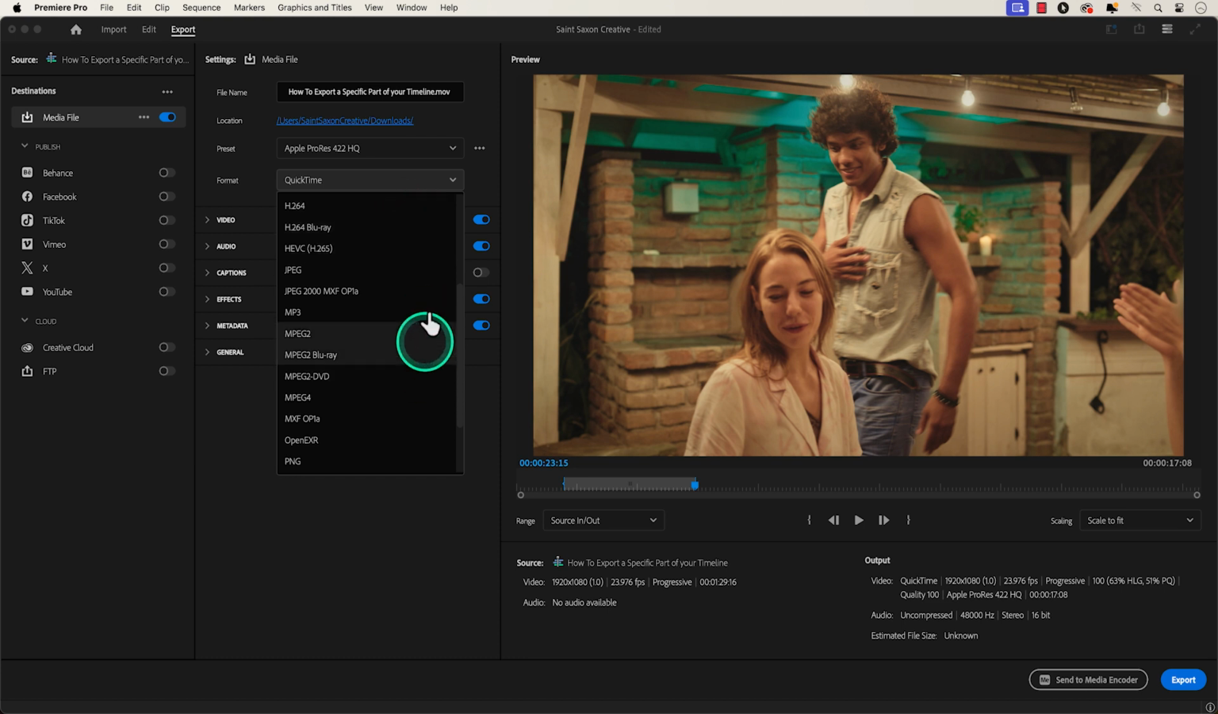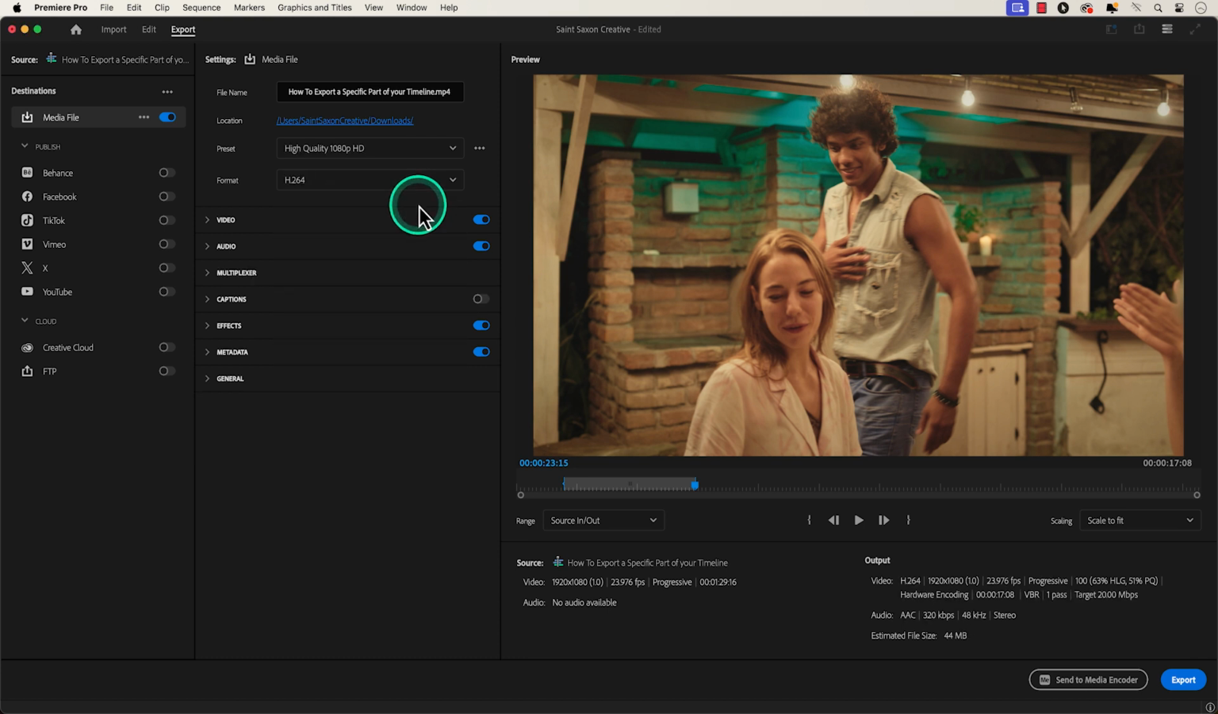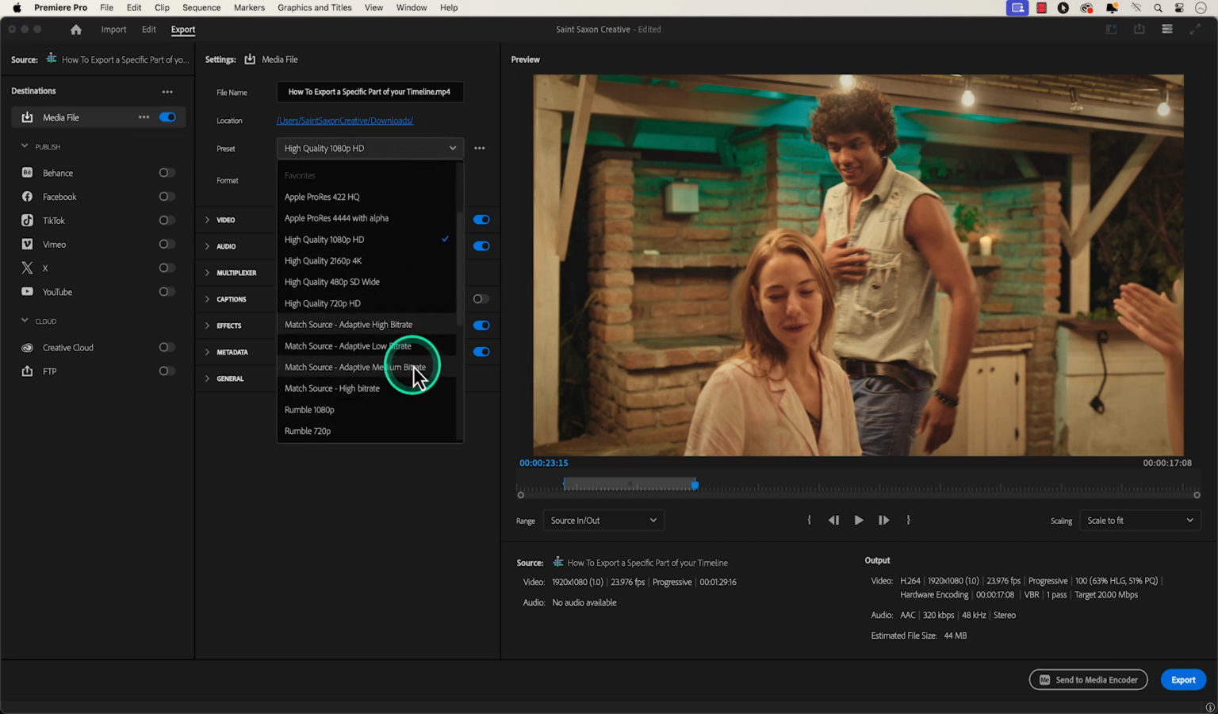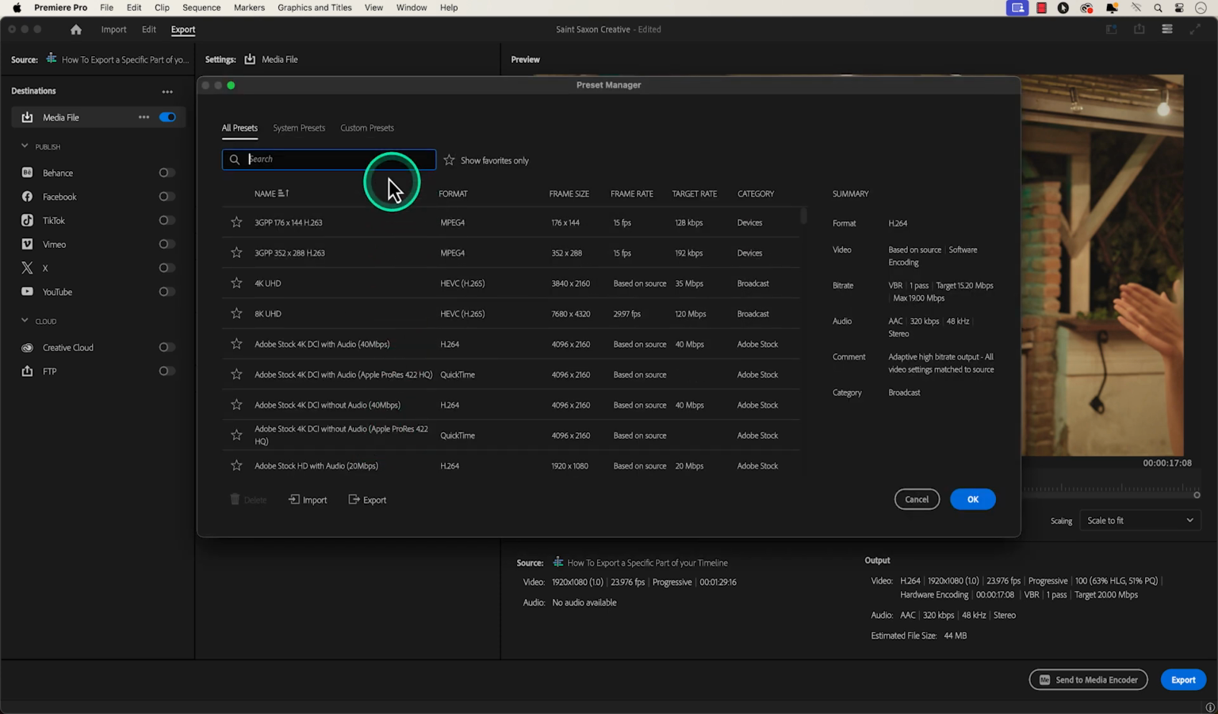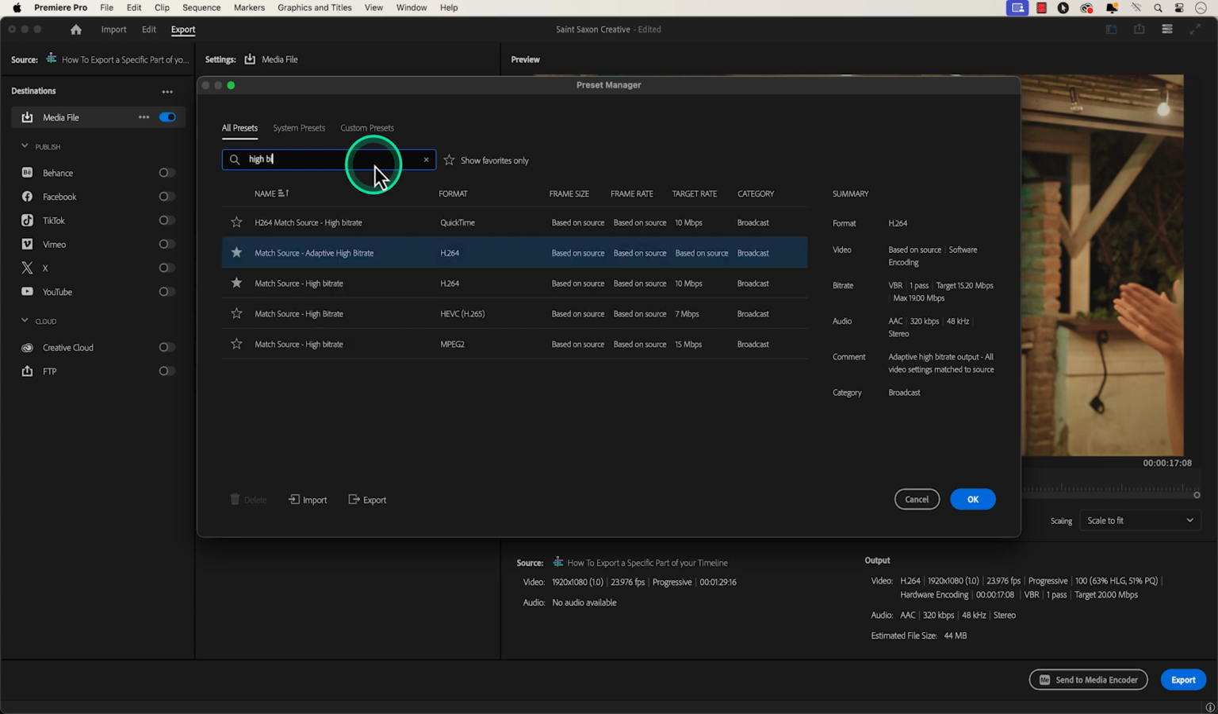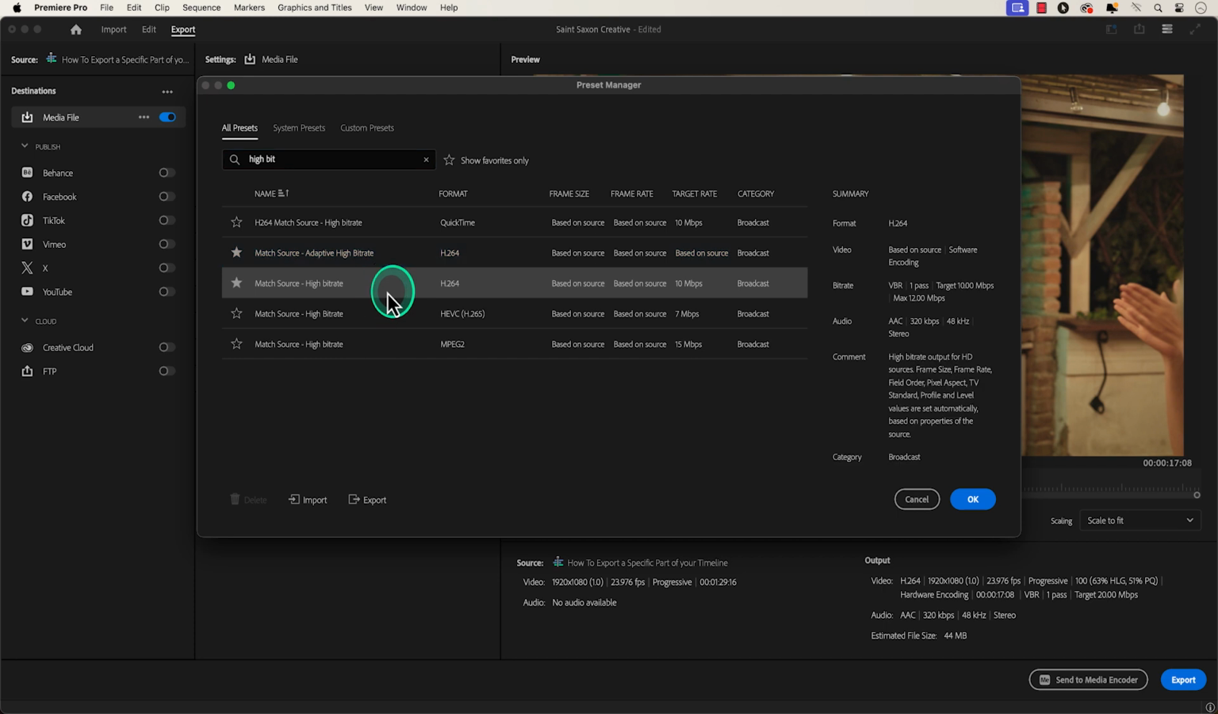I'm going to change the format to H.264, which is the codec for MP4s. Then in the Preset tab, go down to More Presets. The Preset Manager window will appear, and in the search bar, type in High Bitrate and select Match Source High Bitrate. Then press OK.